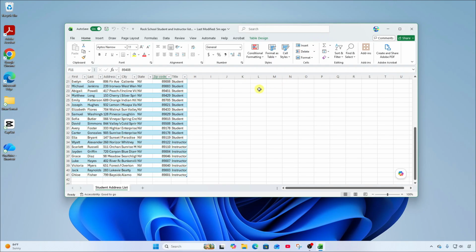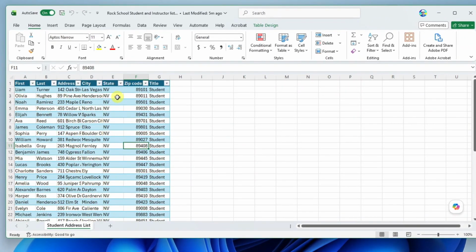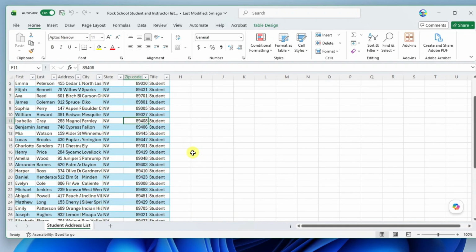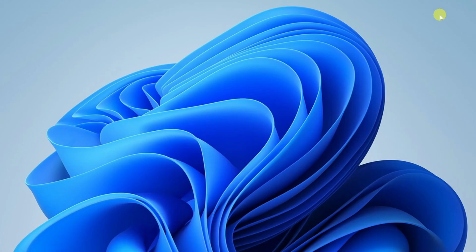Let's check it out. Okay, so here you can see I have a list of students and instructors who participate at my School of Rock. So I've got their title listed here. I've got their first name, their last name. So now I want to do a mail merge to make badges.